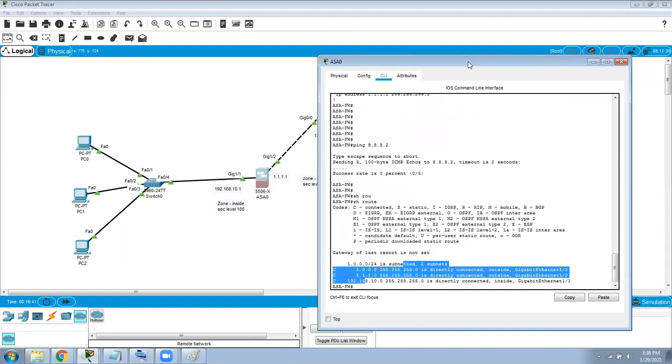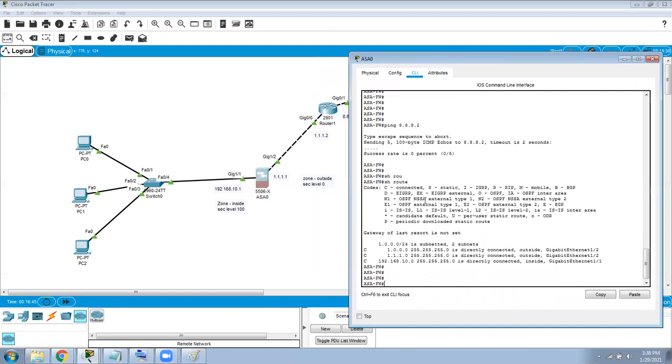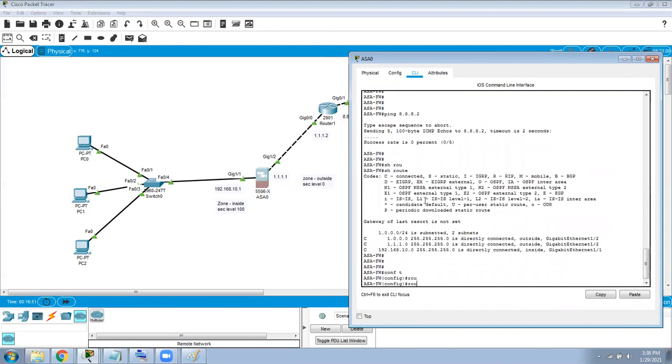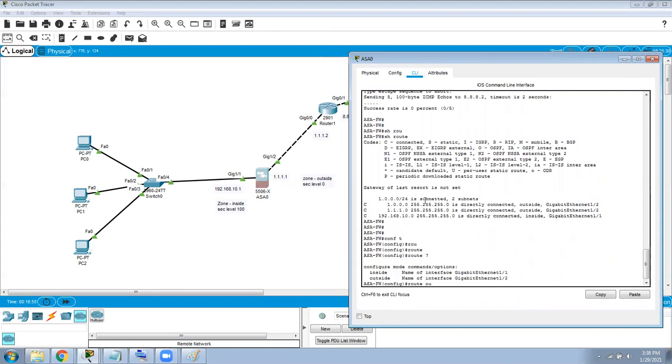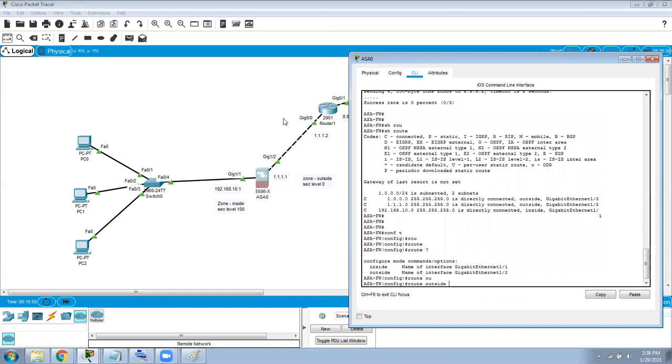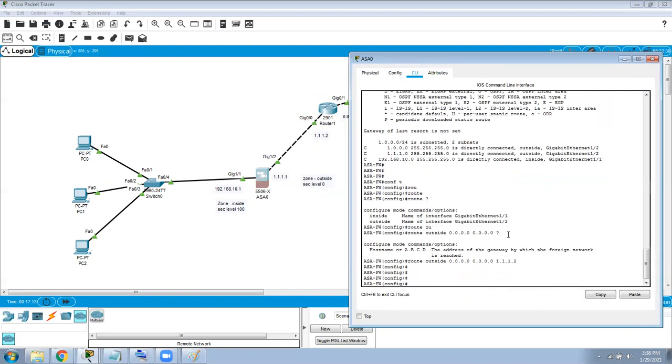So what I need to do is, towards my internet, go to config terminal and say route. See, the command is changed here. Instead of ip route I will say route, question mark. Route towards the outside zone. And what is the route? 0.0.0.0 0.0.0.0, and the next hop is 1.1.1.2. So done, I have given it.